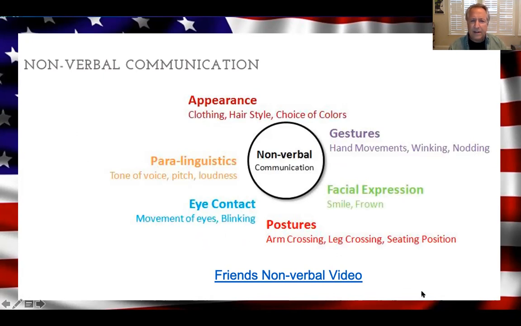Down there at the bottom, you can grab this, of course, off your dashboard anytime, but I've also added a link there to a nonverbal video off YouTube from the TV show Friends. It splices together different scenes from the show Friends that shows you different types of nonverbal communication they use, not just paralinguistics, but all sorts. And it's actually a lot of fun.